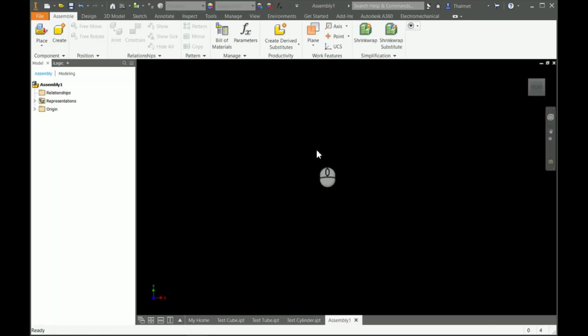Now, the thing to remember in assemblies is that we are bringing in all of our different components into this particular file. So every part I create that goes into a machine, I will at some point load or place into my assembly file, and then I will put it together inside of the assembly file.